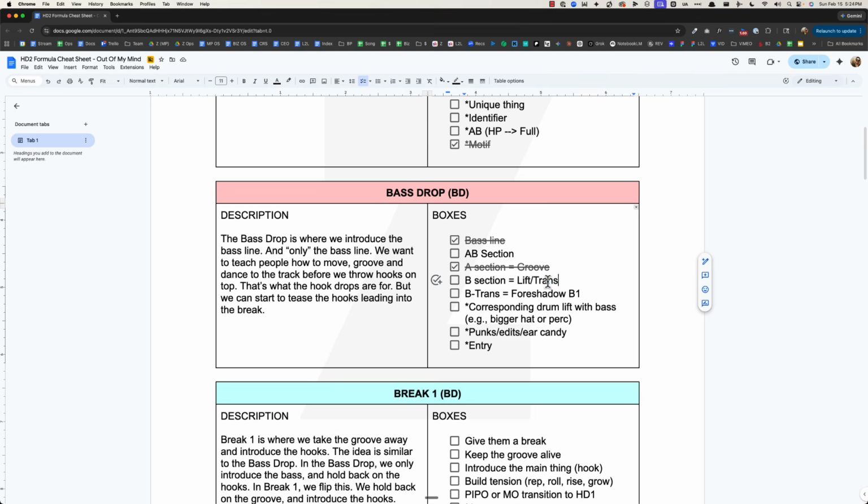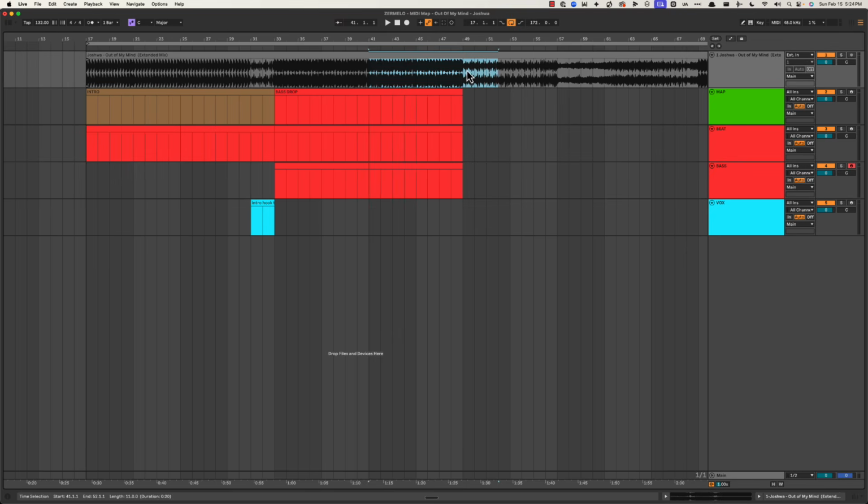And at the same time, something might help transition us into the first break. So we might get a lift in energy in the groove, especially, or in the hooks. And then we might get something that helps us pull into the first break. So let's see.